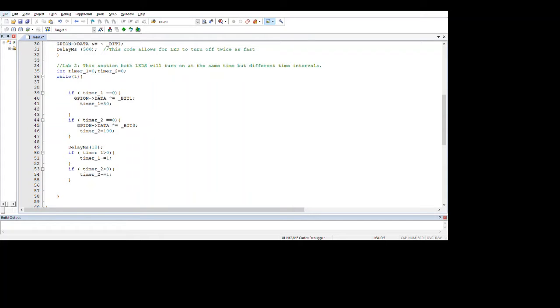Okay, so in this video, I will talk about the code for experiment 2 in part of lab 1. Essentially, what we wanted to do was turn on two LEDs at the same time, but with different time intervals. In order to do that, we need two separate timers, one to count for LED 1 and the other for LED 2. We could implement that using if statements.